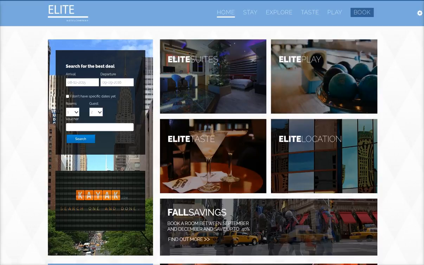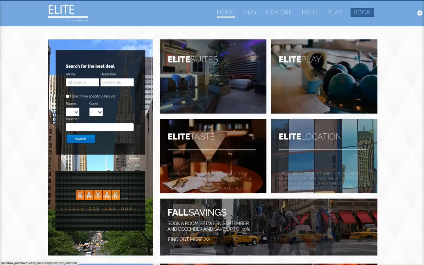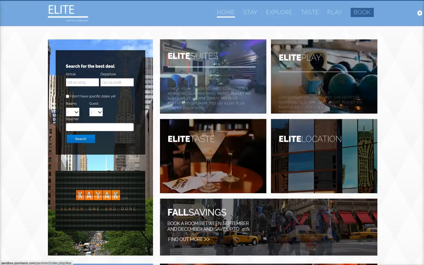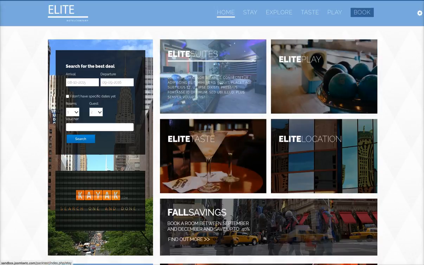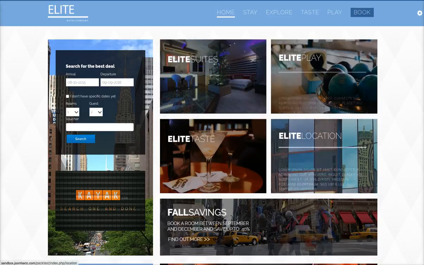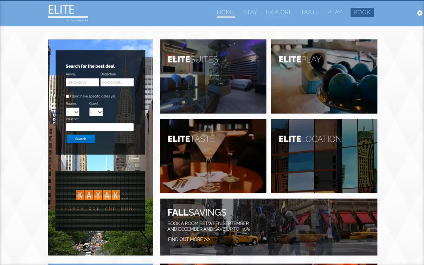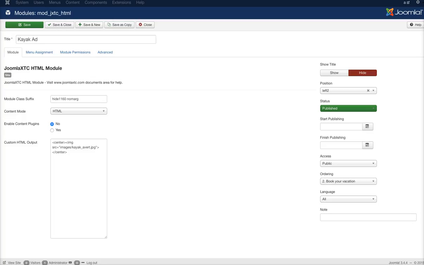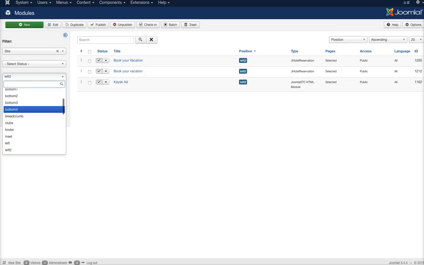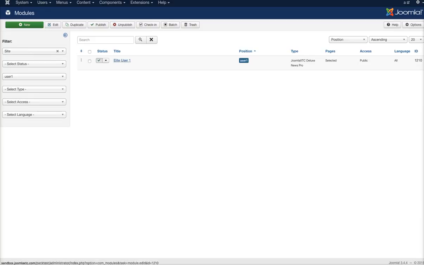So now let's move on here to the Deluxe News Pro. This is all our Deluxe News Pro, and this is just calling Joomla articles. This is the title, and this is the intro text, and they link to Joomla articles. And then we have our advert right here. So this is going to be in user 1. So we'll close out of here, and let's go to user 1. And we have Elite User 1, our Deluxe News Pro.